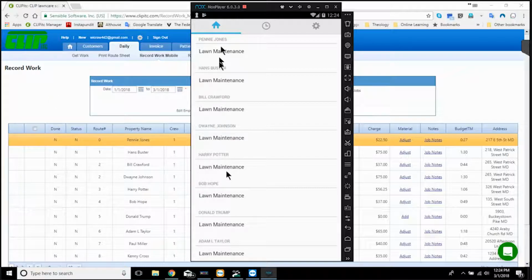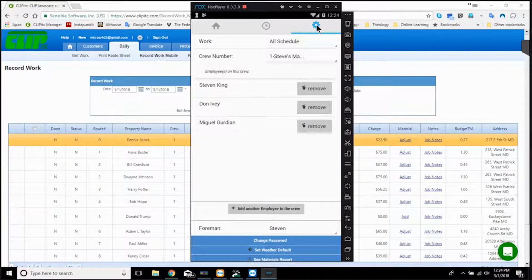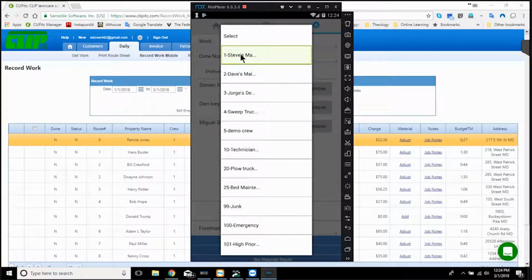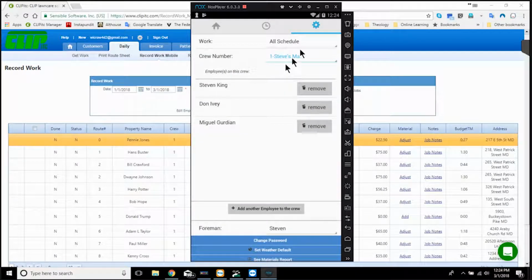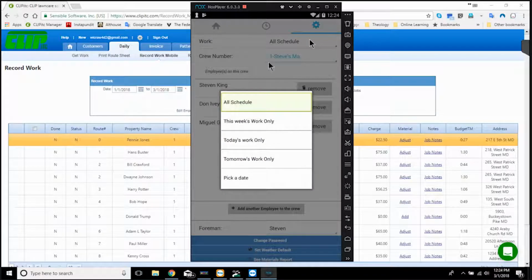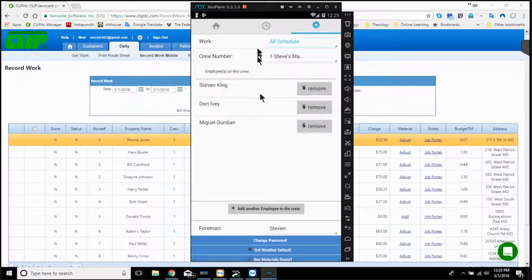And now, before we go into the detail about recording work, I want to look at a couple other things on the app. So notice a little sprocket here. The sprocket allows the crew to control what they're doing for the day in terms of who's on the crew and what crew they're going to look at. So we're in crew 1, but there are other crews here. So if this is crew 3 logging in, they can see their work too by choosing the right crew. They can choose what they want to see. They can see today's work only, tomorrow's work, this week, all schedule. So we'll leave it at all schedule here.